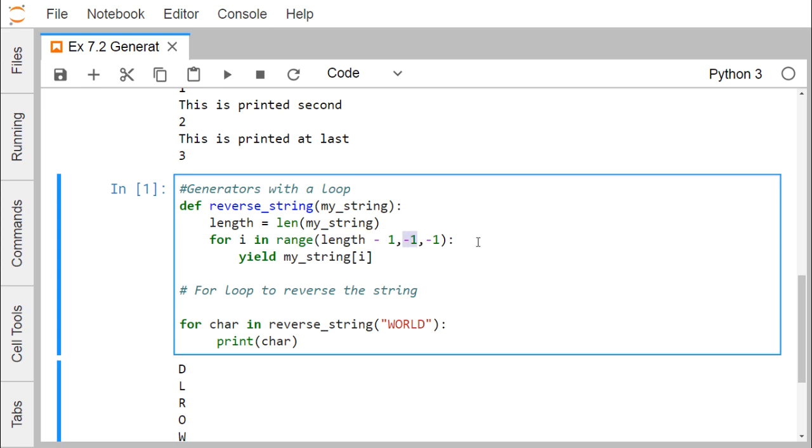Minus 1, we know that whenever we are having this range, it will reach up to 0. So 4 to 0 with the step minus 1. This is our step minus 1. So 4 to 0 it will range, and that's why I've given here the next parameter as minus 1 to this range method. Now here this length is having the value 5, so 5 minus 1 is 4. 4 to 0 with the step minus 1, and then the respective character will be retrieved from this my_string, and we are returning it using this yield.